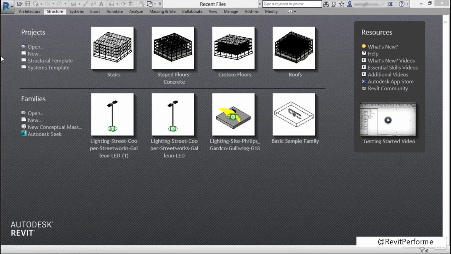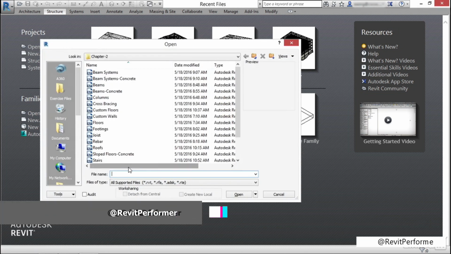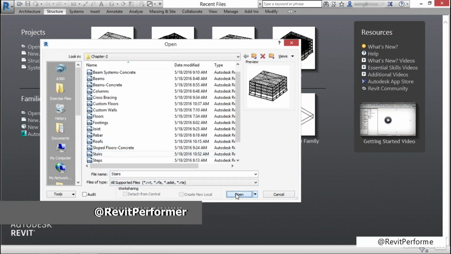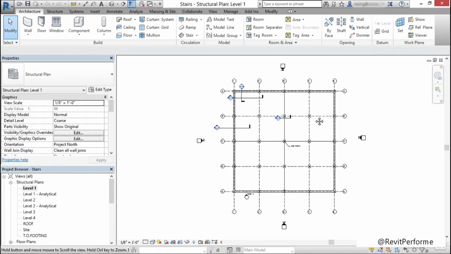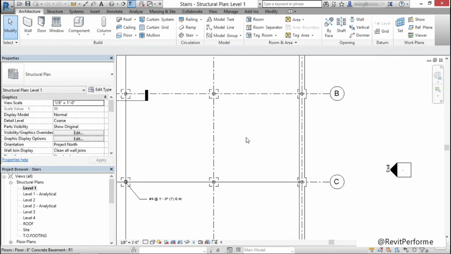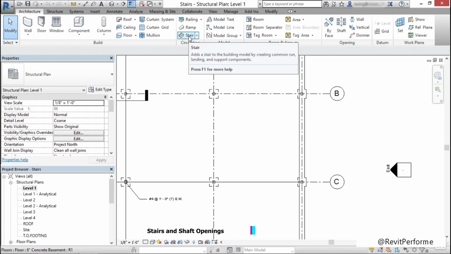So under projects, let's go open. Let's find stairs and let's click open. Let's go to level 1 structural plan. I'm going to zoom into this area right about here. I'm going to put them right in this bay. Let's go to the architecture tab. Let's click on the stair button right here.